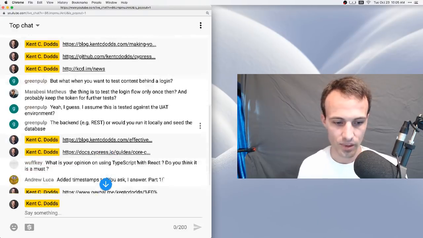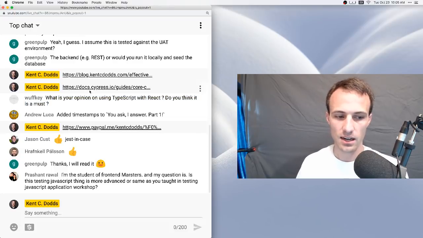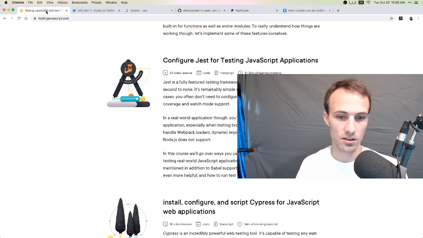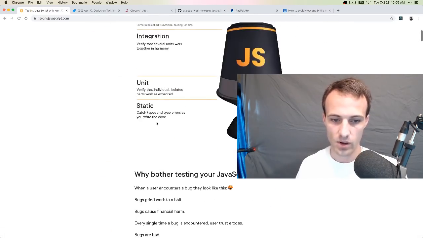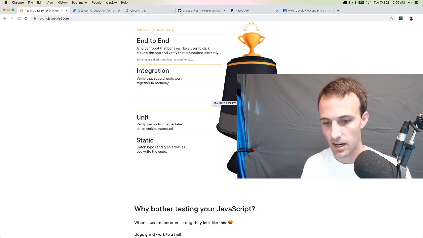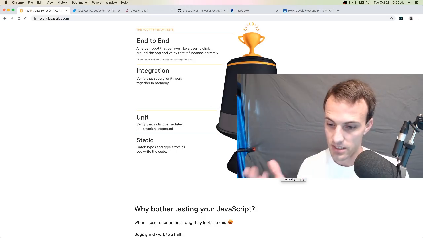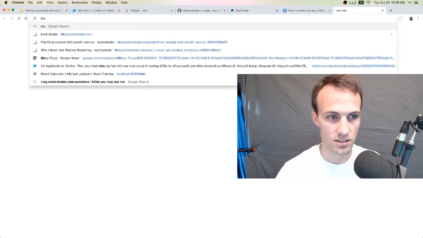What is your opinion on using TypeScript with React? Do you think it is a must? I think that it is a must to use static typing when you're writing JavaScript. So this is why we have static at the base of our trophy. If you don't have a base, then your trophy looks funny. Just kidding. So the static typing will eliminate a bunch of test cases.